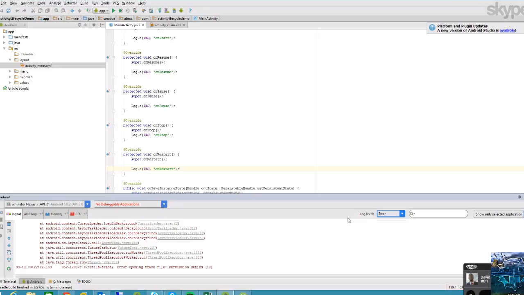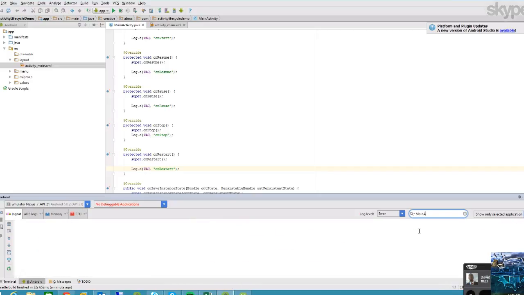I can use the filter, but let's use the search bar, field, whatever. Type MainActivity. Okay. Hopefully that will work. And change the log level to debug because we chose D, right? D means debug. If it doesn't work, I'll use an actual filter. Now hit run.